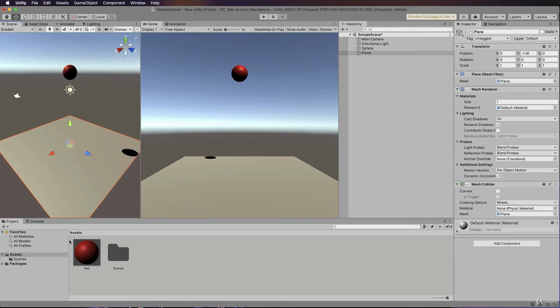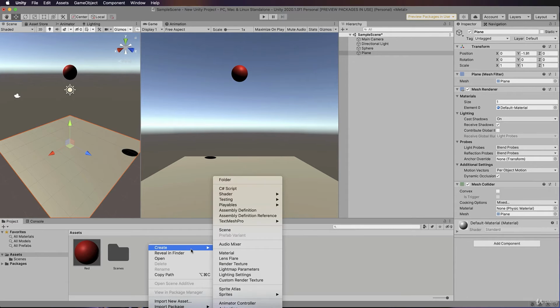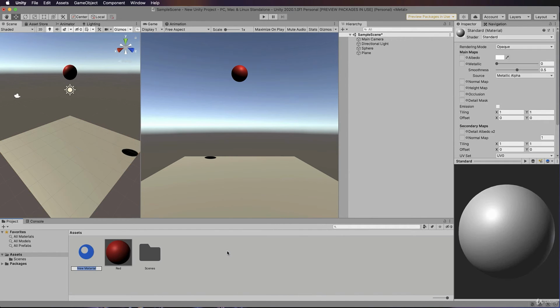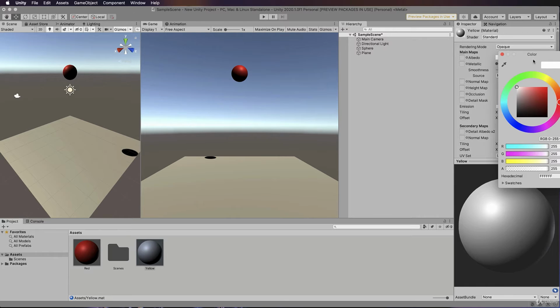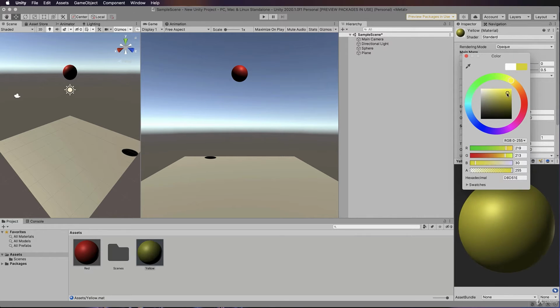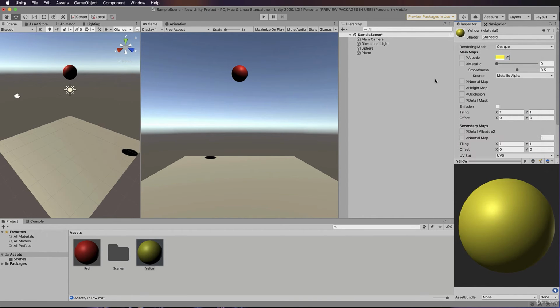Okay, how'd you go? Right, so in your assets, you want to create a new material, and we'll call that material yellow. Then over in the inspector, we're going to set that color to yellow in this little color window that comes up, and then we can get the yellow down here and drag that onto the plane.